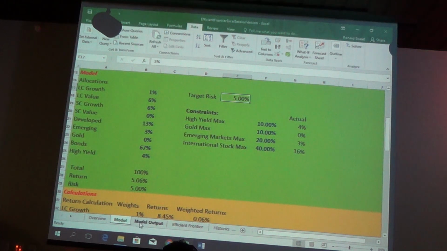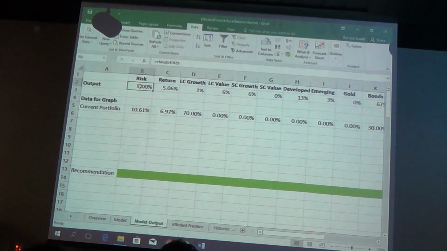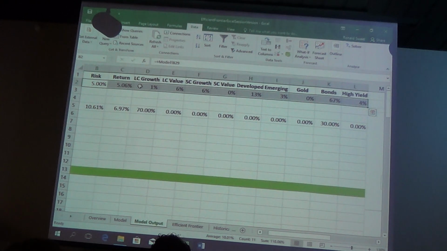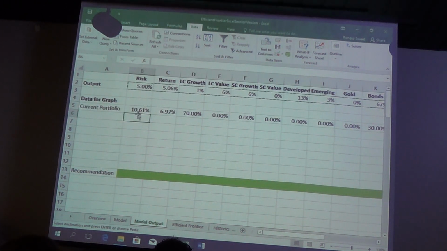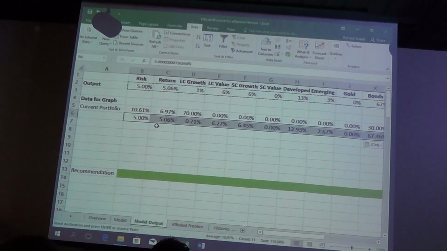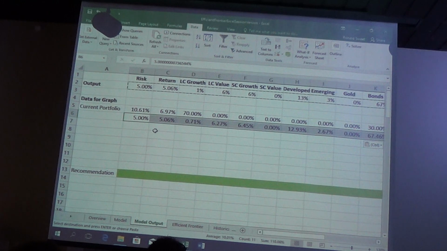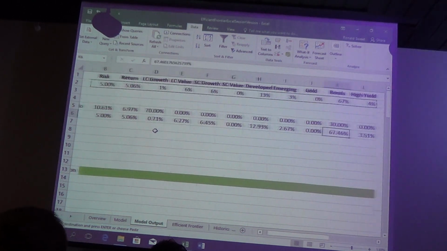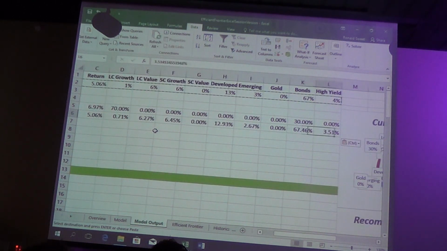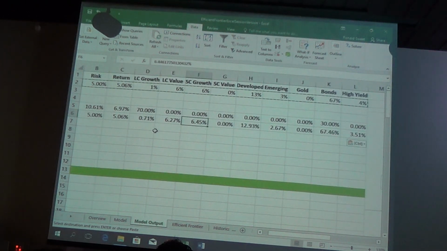If you got that one to work, you go to model output, Control Shift right to select all of that, Control C to copy, come down and right click and paste it in, and now you've got your first point in the efficient frontier. That's the highest return you can get at a 5% risk level, which is 5.06. You can see it's mostly bonds, 67% bonds, but there's some in high yield, some in international stocks, some in US stocks.